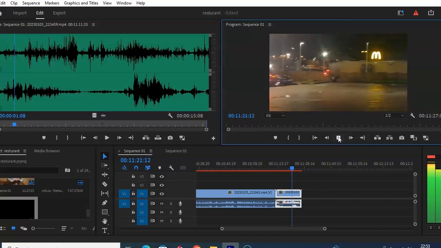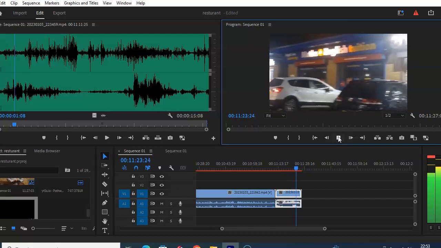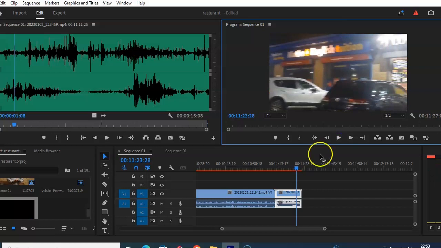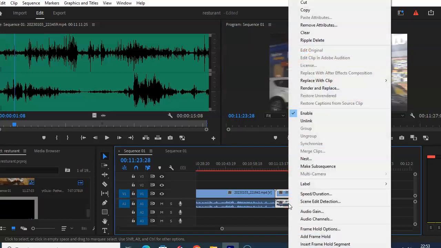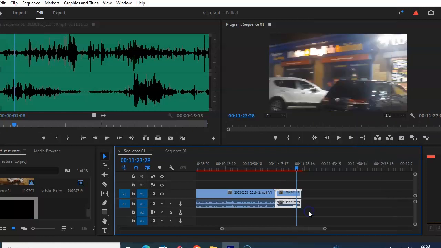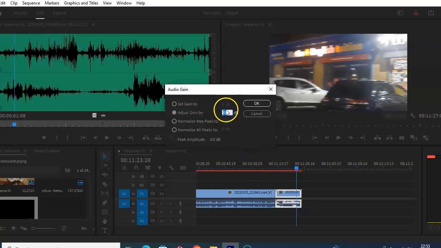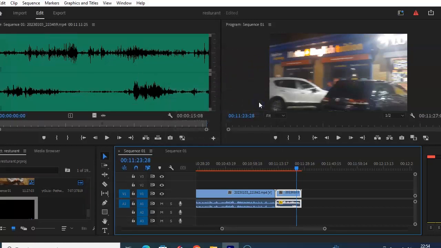So suppose I wanted to reduce the volume, what would I do? The quickest and easiest way is to just right click on the audio line, and then click on audio gain. This pop-up will come up, and all we need to do is just press -5, and then we try again. Let's see, it's gone down. So let's play again.